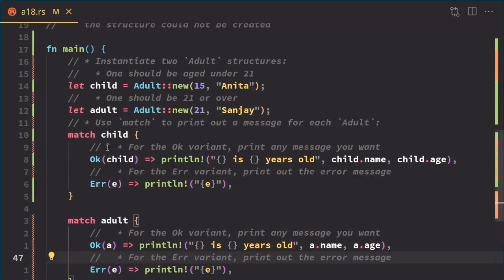And then the same thing for adult. So we're going to create an adult. Adult's going to be 21. This one should be an OK because Sanjay is 21 or older. And then when we print out the message, we should get the OK message. When we print out the child message, we should get the error message because we're getting a result back. And we'll have the error variant for child because Anita is only 15 years old.